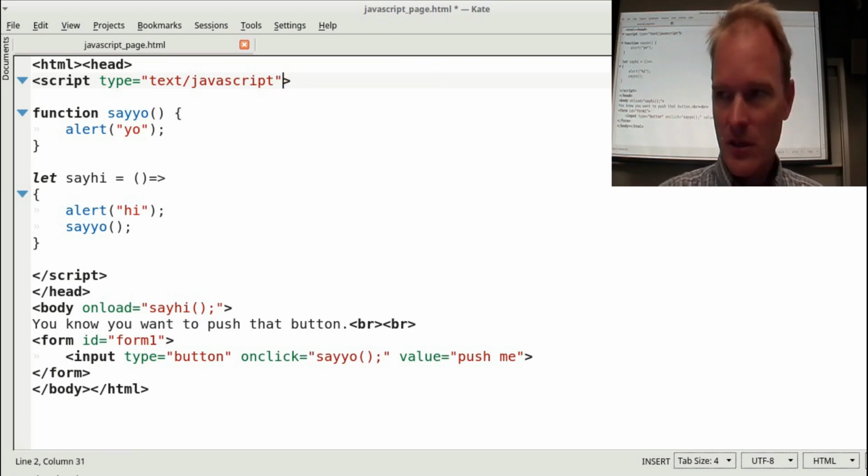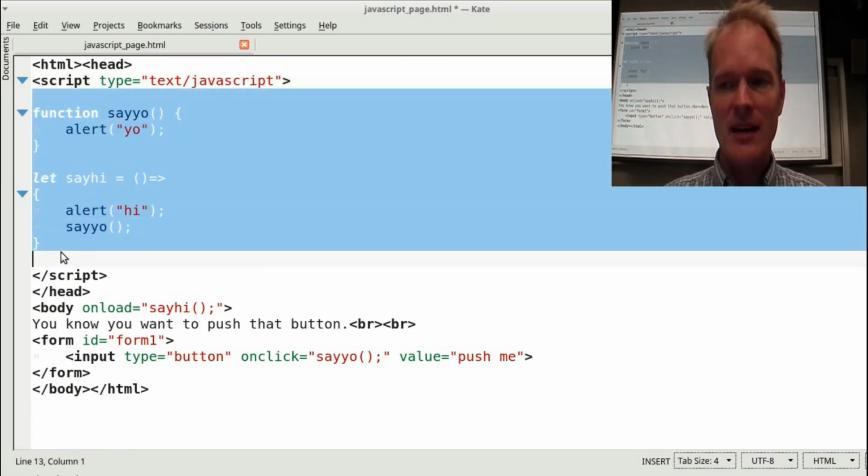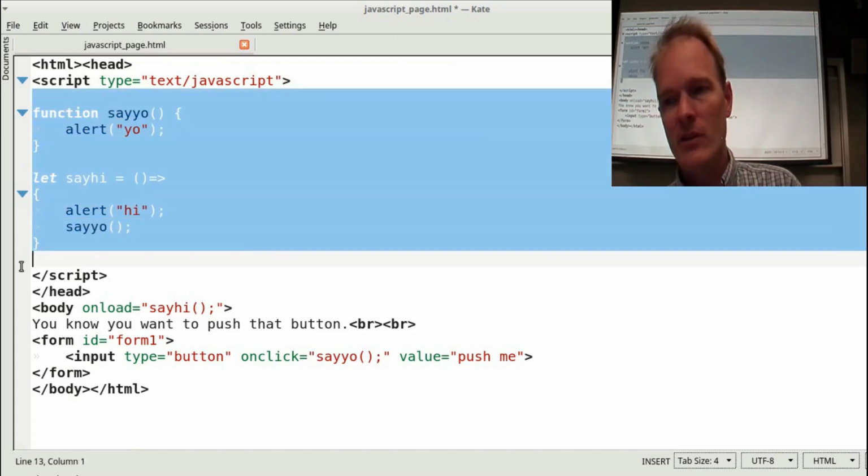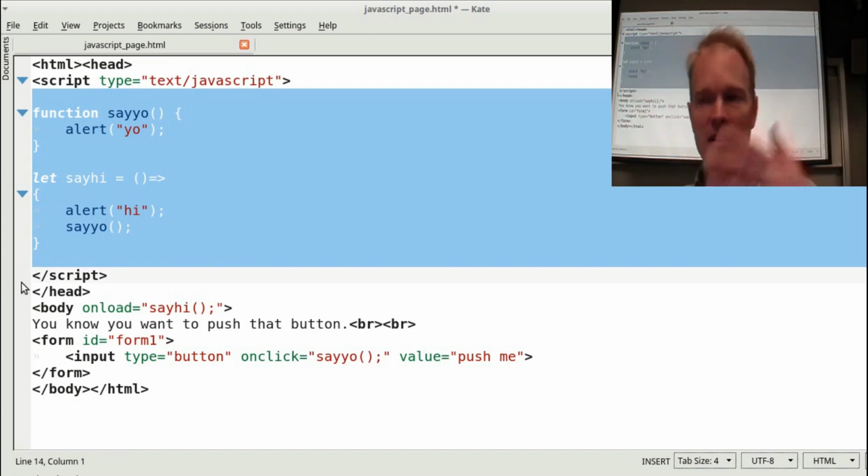But I'm just going to do it inline, meaning I'm going to stick it inside of this tag because I'm lazy and it's easy. So my JavaScript goes from here to there. Everything else is HTML. Get what you're looking at? Okay.